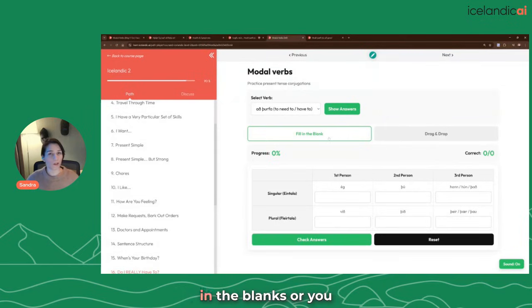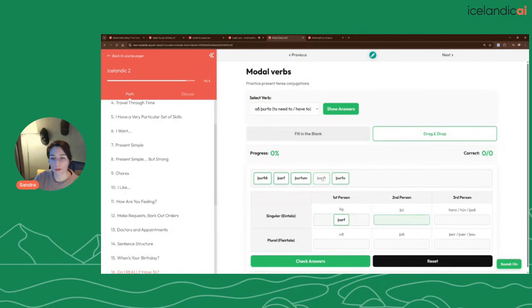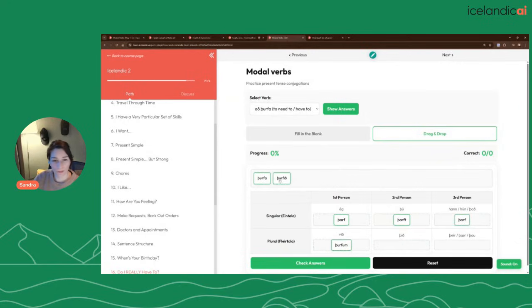So you could either fill in the blanks or you can drag and drop. The perfect start is drag and drop because you have options, right? So you can just pick from several options. So, ég þarf, þú þarft. Oopsie. That's what it looks like.